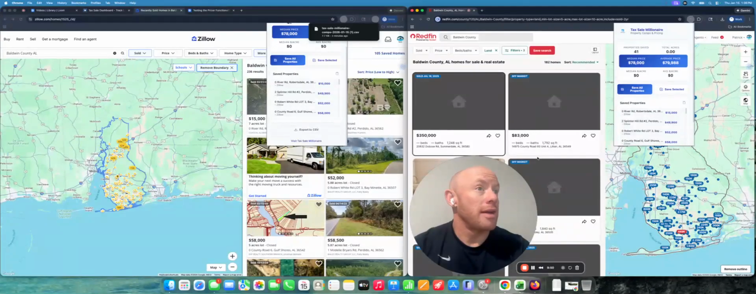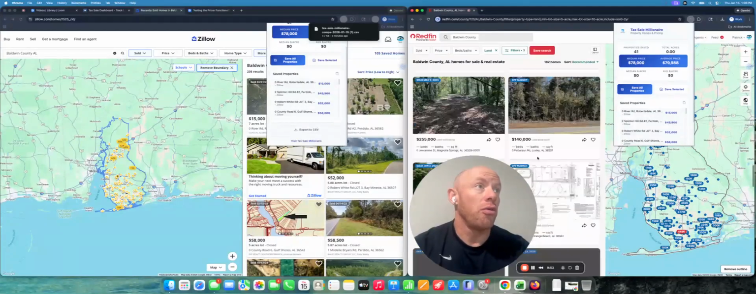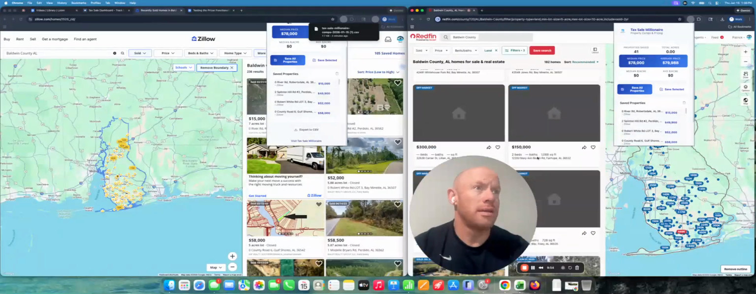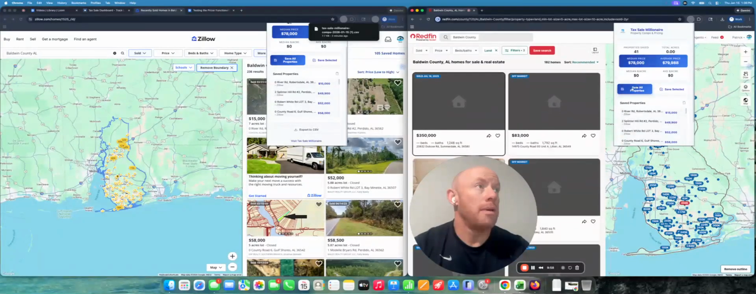What I'm going to do is, remember, it has to read the whole page. So I'm going to scroll all the way to the bottom here and all the way back up to the top and save all properties. I'm going to click on this blue button here. It populates an additional 41. Now, with Redfin included, the entire county of Baldwin, Alabama is a little bit more expensive than we thought.